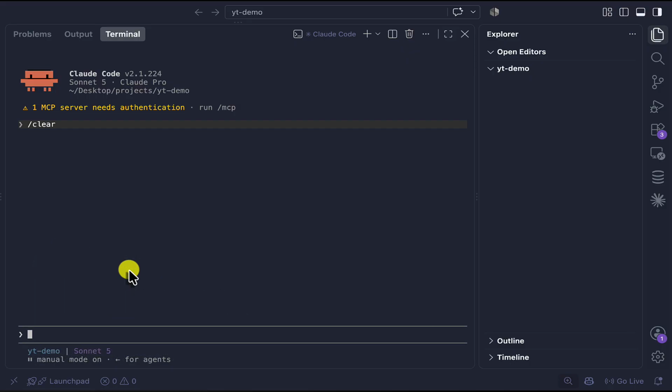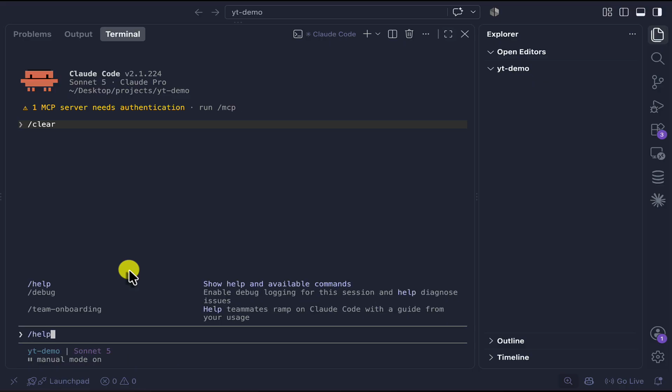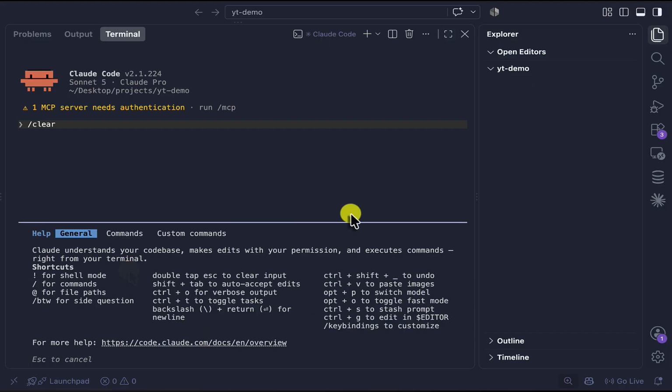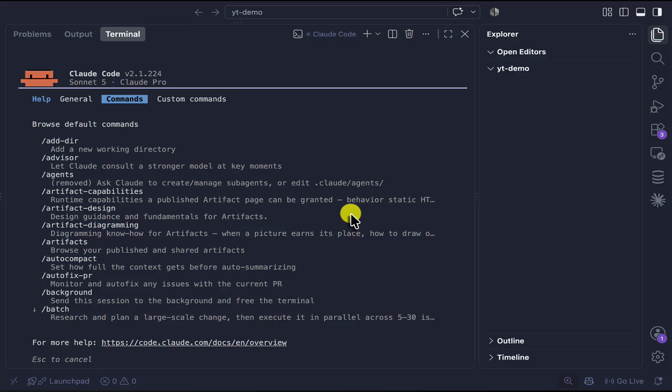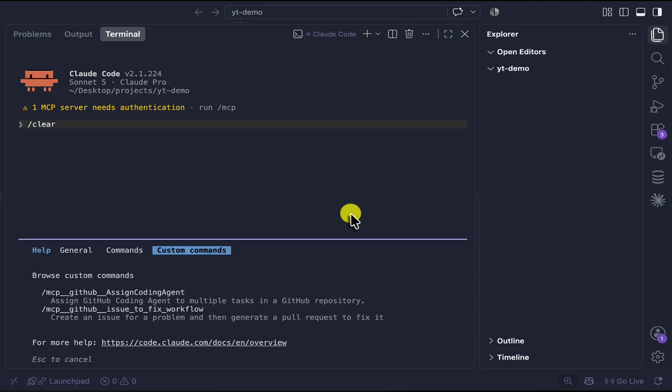All right, to see other commands, you can just run help. And if you go to the commands tab, you will see all the commands that we have with Claude Code. And if you go to the custom commands tab, you can see your custom commands. So if you want to create your custom command, you just use skills.